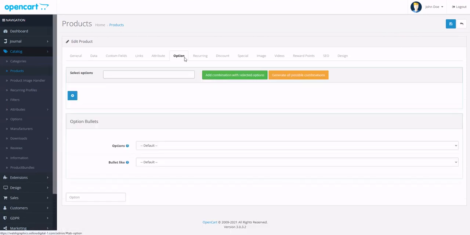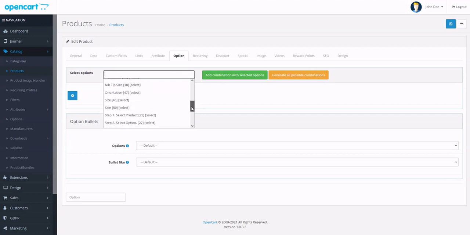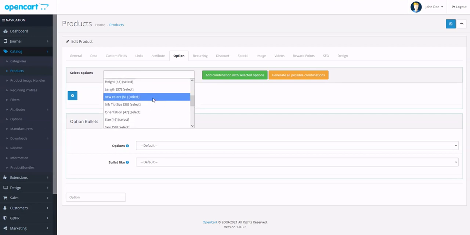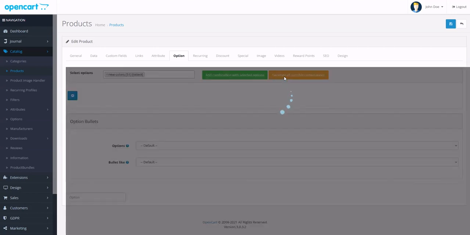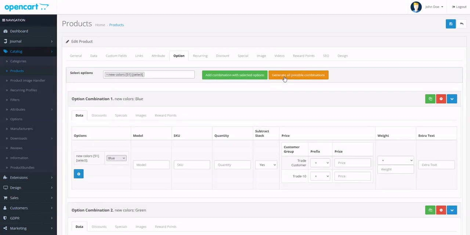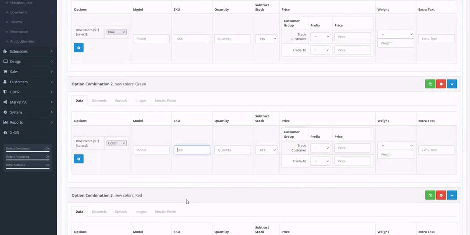So I'll go across to my options here, and if you remember, the options I put in there were new colors. So in here, I'll generate all the possible combinations. So this is going to give me three of them. If I'm going to do stock control, I need to put in whatever the SKU is for this particular product in blue, the SKU for this particular product in green, and so on and so forth.